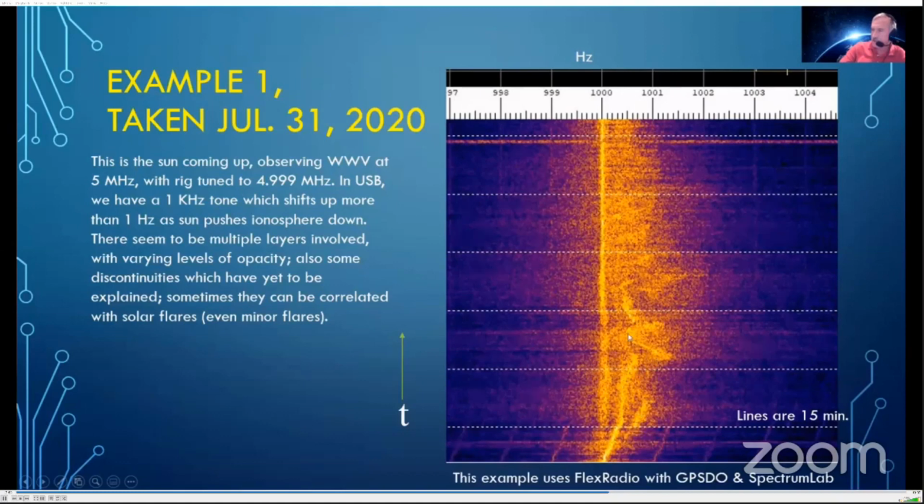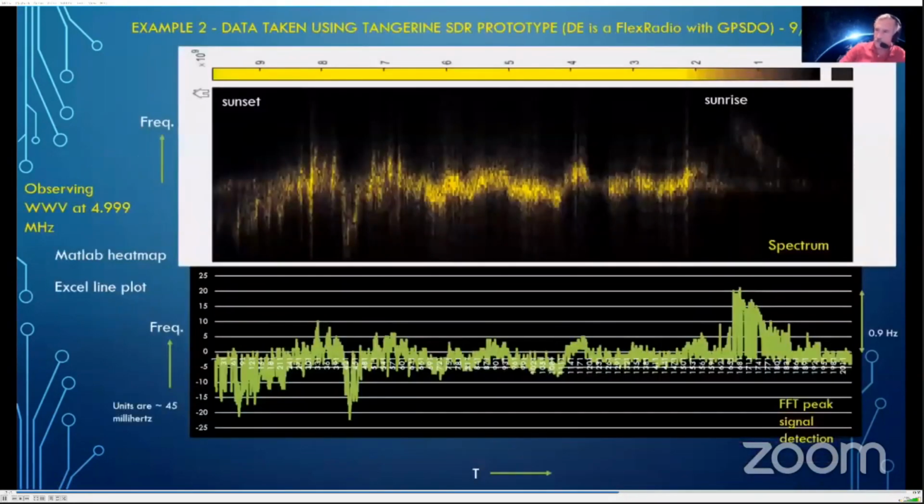We see a little jog here. What was that? Was that a minor solar flare? We don't know exactly what all these things are. You can very often figure out what they are by correlating this with satellite data. So that's an example. Here's a second example.